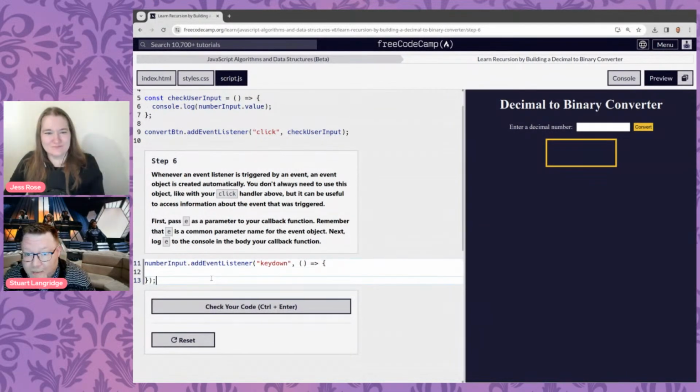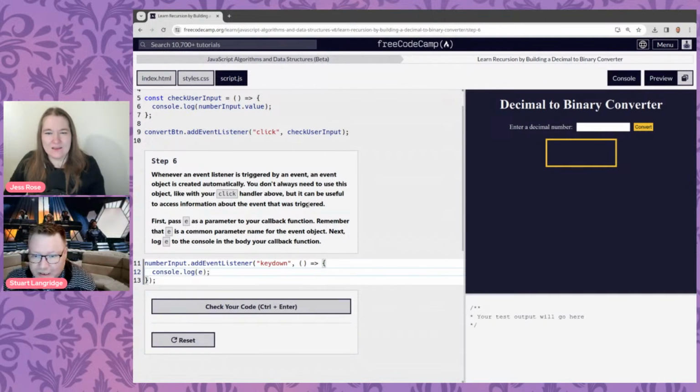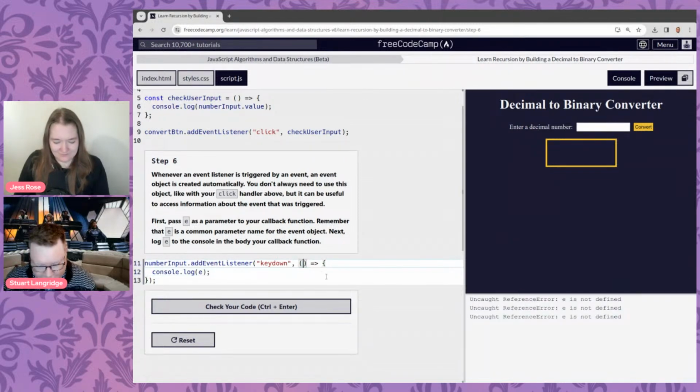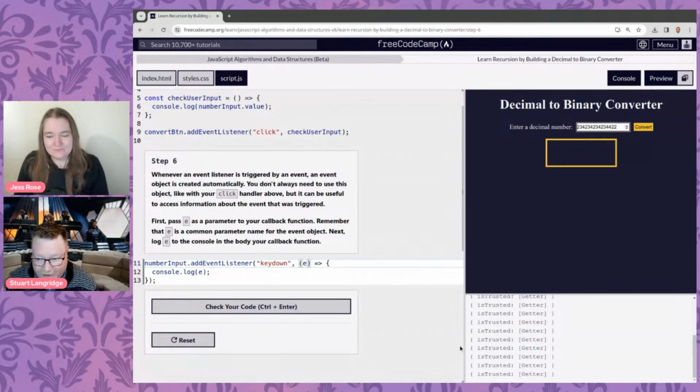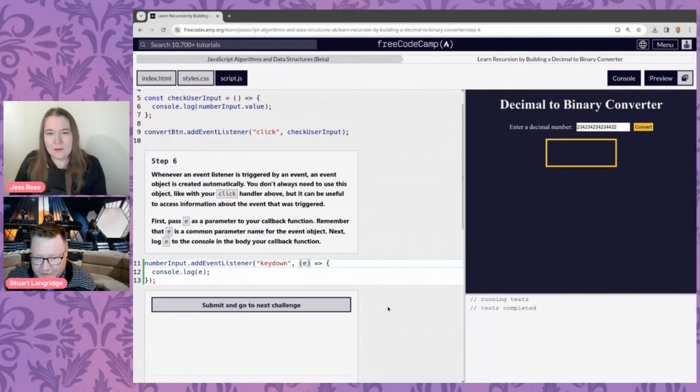So, bear with me. I'm still looking at step 6 here. So let me just do that. I need to console.log e in this step, wasn't it? Yeah. And interestingly, that was in keydown. So if we press that here, because I forgot to pass e as the parameter, if I type things in here, it's not logging the event object itself properly, but we'll get to that in the next step.